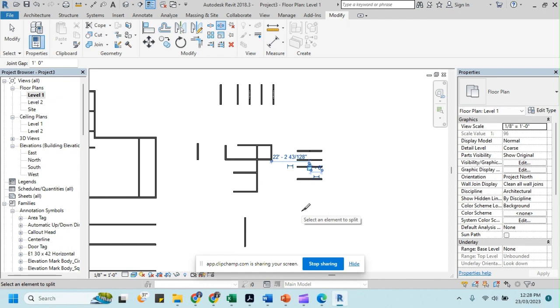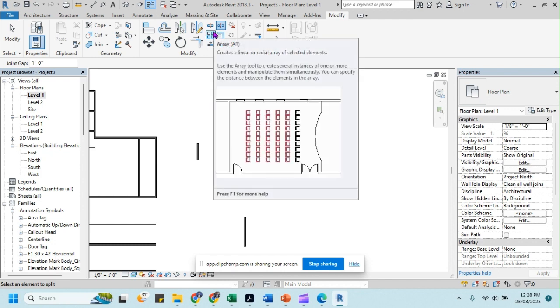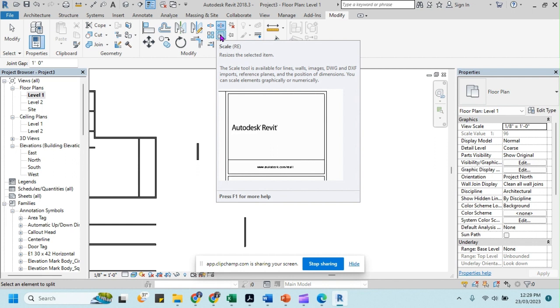Today we plan to talk about the third part of the basic tools of Revit Architecture. In the earlier two lessons we discussed some basic tools of Revit Architecture. Today we plan to learn about another two tools. One is the array tool and the other is the scale tool.